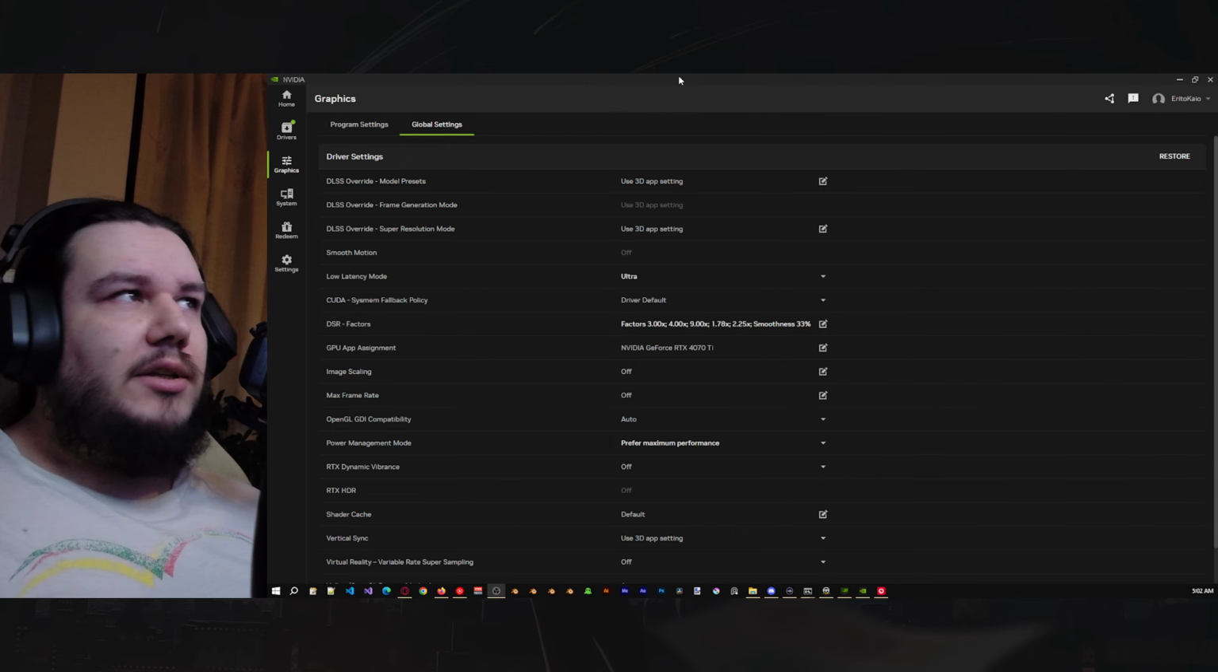You will need to go to your NVIDIA app, and this has to be the NVIDIA app now because in newer drivers, they will remove the control panel. They will be removing that because it's been completely replaced by the new NVIDIA app.